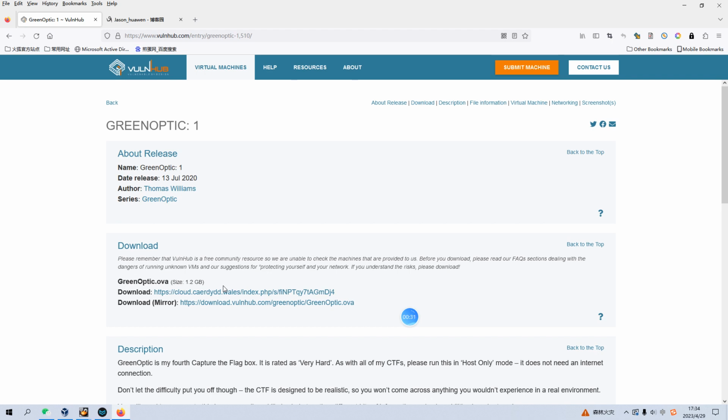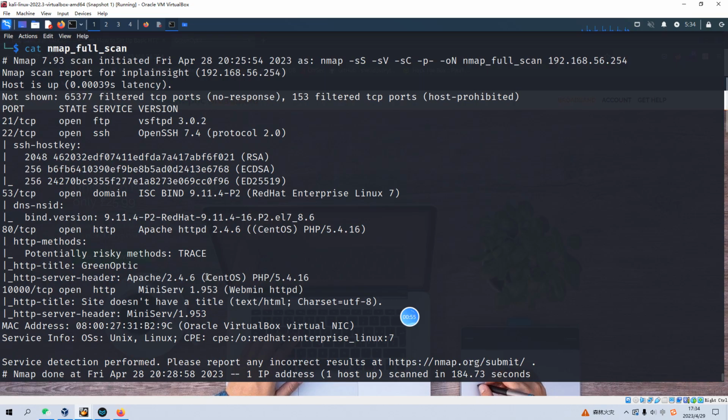And to save time, I have already imported the virtual machine into VirtualBox and configured the network adapter as host-only, because this is the safest mode. And now we walk into the world of the virtual machine, which is Kali Linux. And I have already done the IP address identification and Nmap scanning.